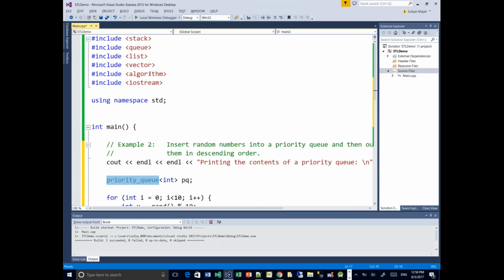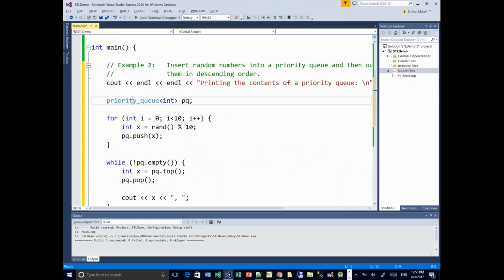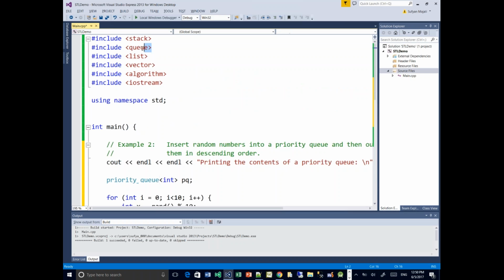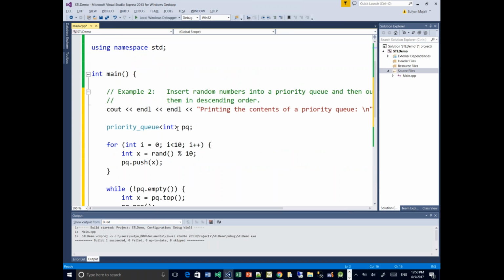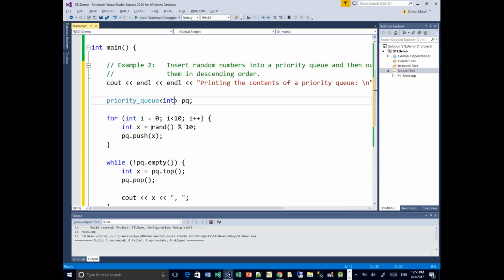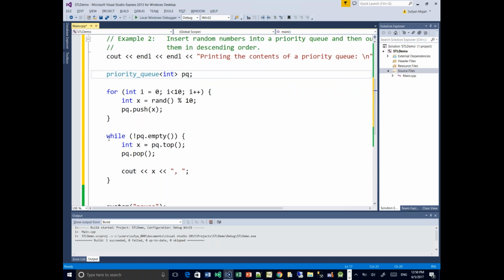Notice to define a priority queue, there is no class for priority queue, only queue will include it. Now, no header for the queue. The queue includes both queue and priority queue. So I'm defining a priority queue of type integer. I'm inserting 10 values randomly. As you could see, I'm doing x equal random mod 10, so I will have values in the range 0 through 9. So I will be putting some random values in the range 0 through 9 inside this priority queue.